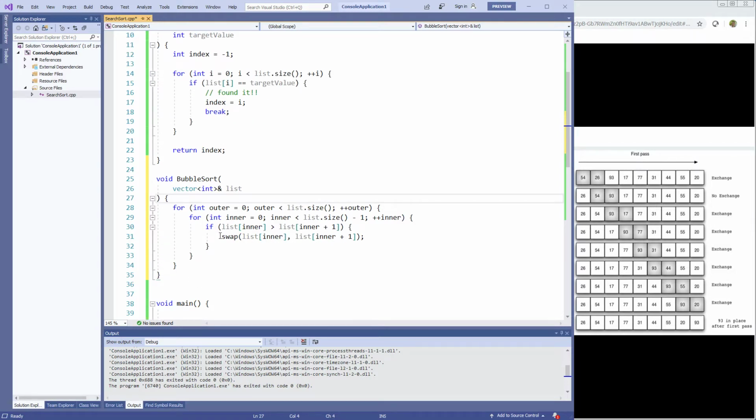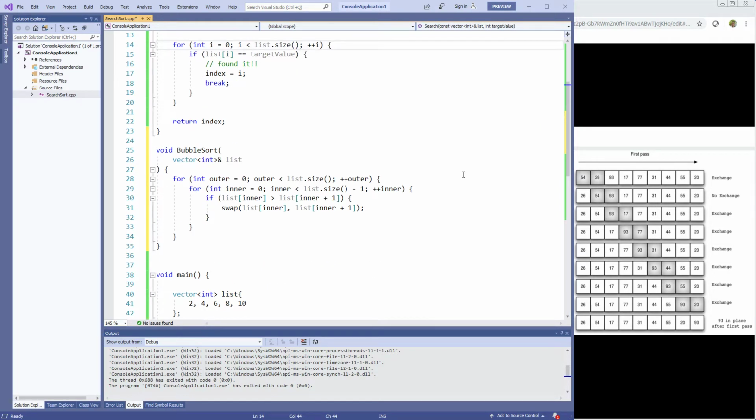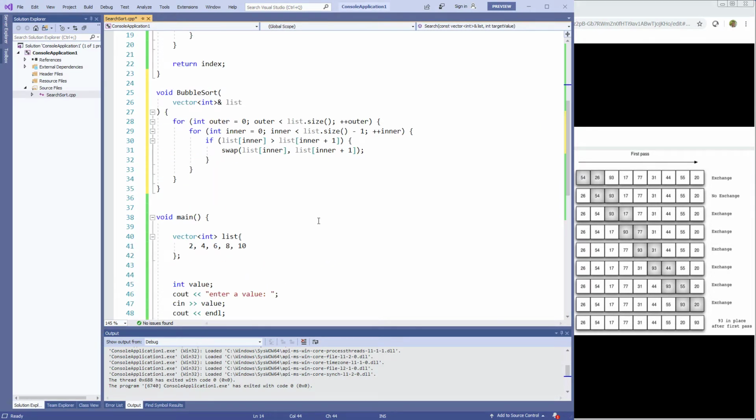And I'm not sure what header file that's in. It may be coming from the vector. I would assume it's coming from the vector. We can look that up in the documentation if we need to. Well, this example isn't great because it turns out here that the list is already in order.